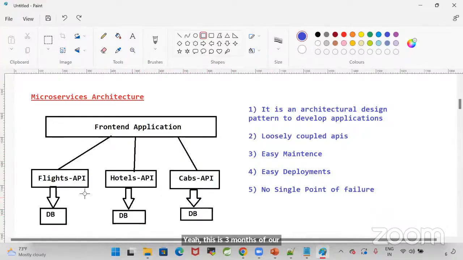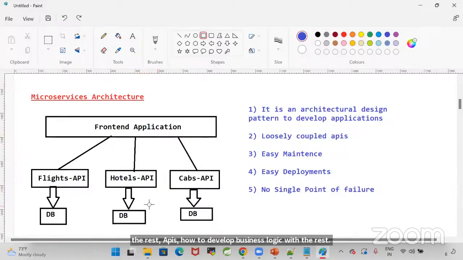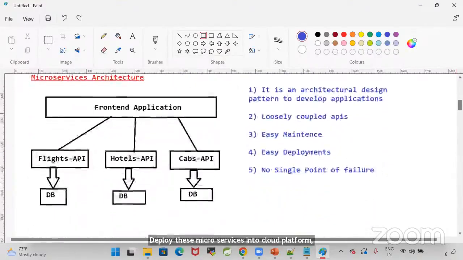Next 3 months, we are going to understand how to develop these REST APIs by using Spring Boot, how to communicate with the database by using Spring Boot, how to secure our REST APIs, how to handle exceptions in the REST API, how to monitor our microservices, how to implement unit testing in our REST APIs, how to test our REST APIs, how to generate the documentation for the REST APIs, how to develop business logic with the REST APIs, how to integrate front end and back end, how many REST APIs we need to develop for a project, how to communicate with the single database, how to connect with multiple databases, what are the best practices we need to follow to develop microservices in real time, how to deploy these microservices into cloud platform. These are things we are going to learn in the next 3 months of time.